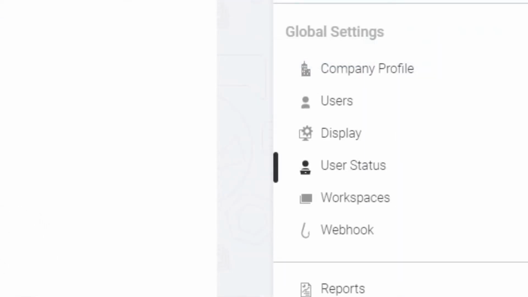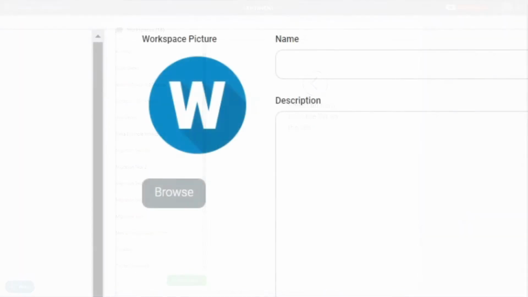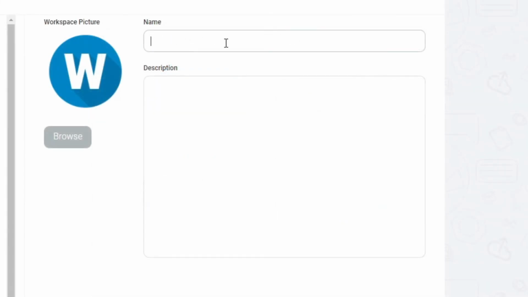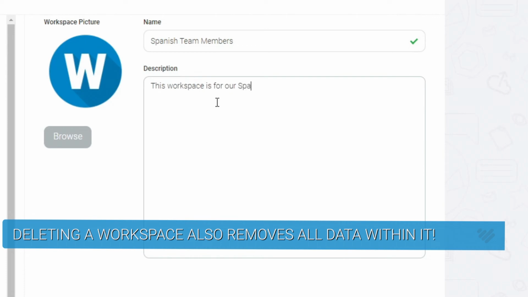Next is the Workspaces icon. This allows you to create, modify, and delete various workspaces within Sentiment. You can also give the workspace its own avatar and description if needed. Let's say, for example, you want to create a workspace for Spanish-speaking team members. You can create that workspace by clicking the Add Workspace button, naming the workspace, and clicking Save. Please be careful when deleting a workspace, as it will remove it and all of its associated data from Sentiment.